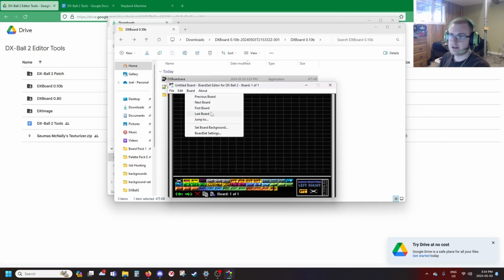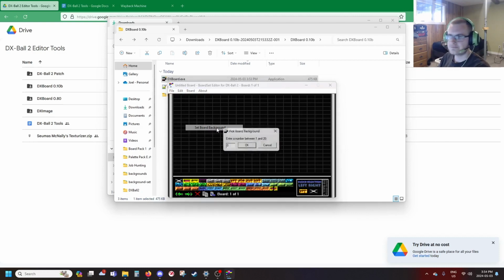Where are my custom bricks? Good question, because that actually is not a thing. In this version of DXBoard, there are no cases where you're able to use any different kinds of graphics.